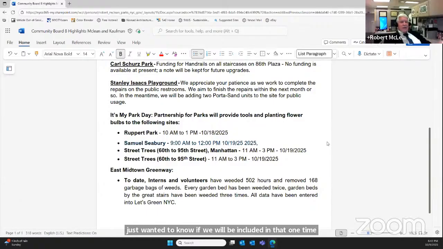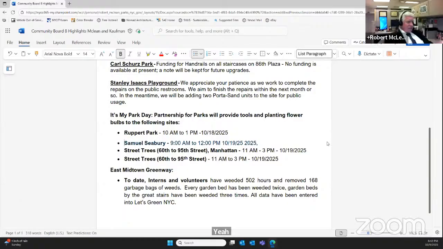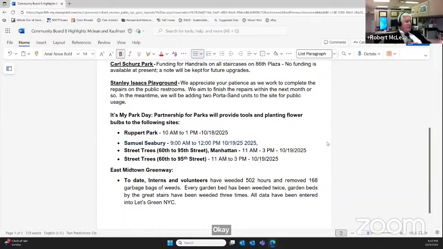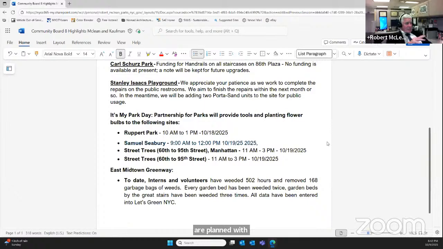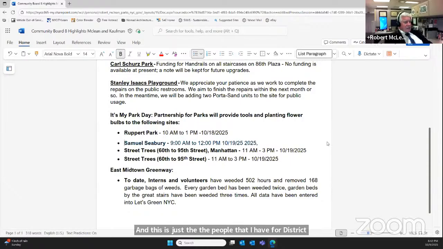These are the only events that I have. If you want, you could email me as well with your question, and I'll take care of it tomorrow. Because these are just the events. I think the events are planned with Partnerships for Parks, and they're around the corner. And this is just the people that I have for District 8. I have another list for District 6.